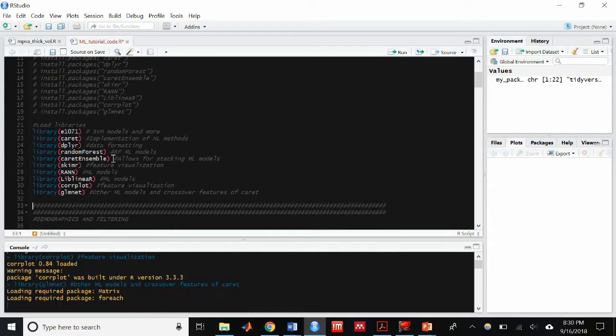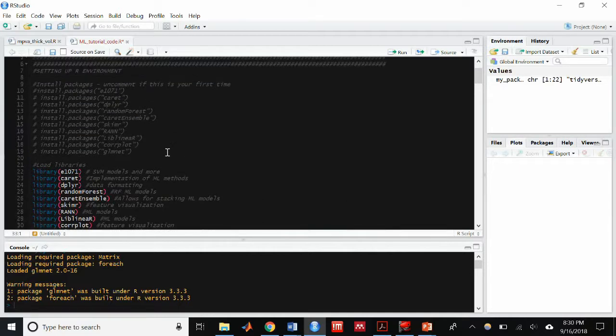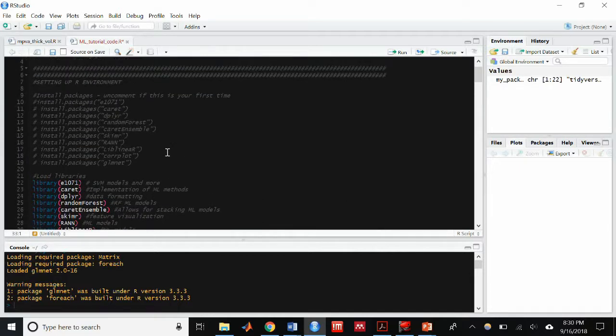You're going to see a lot of warnings pop up. You can just ignore those. They're mostly just saying the package was built under a different R version, and that doesn't really make a difference. And if you do see an error, that means something went wrong, but if you see a warning, it's okay.